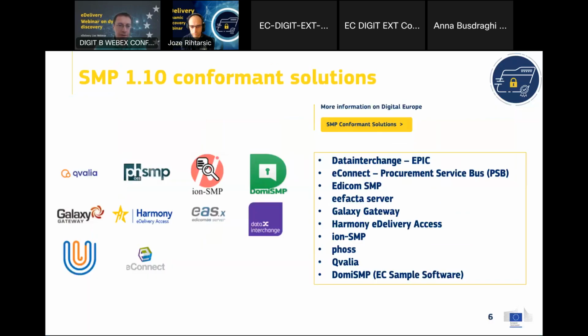So first of all, this is the current list of solutions conformant to the current version of our specifications. This is version 1.10 of the SMP specifications, and you see we have 10 products listed on the current slide. These have all passed the conformance testing in the previous years. You can find this, of course, on our website, and this is a dynamic picture, which we hope will evolve and be very dynamic over time.